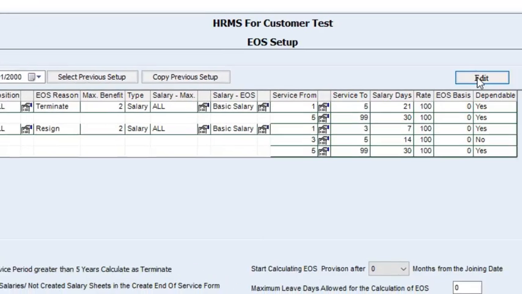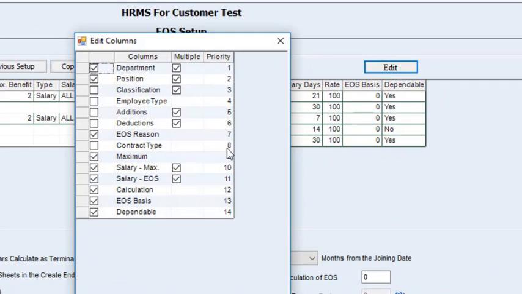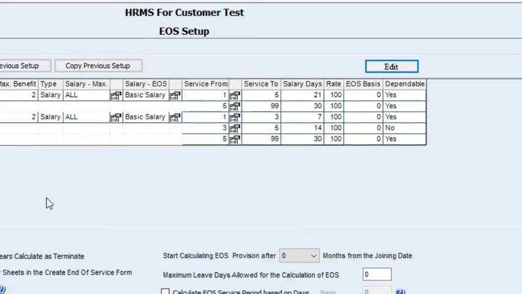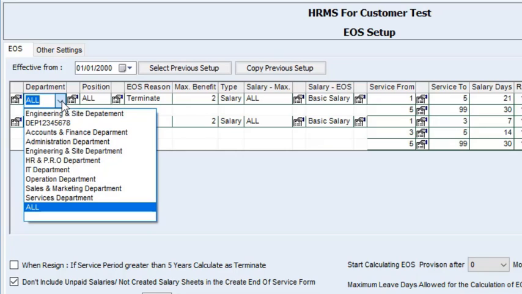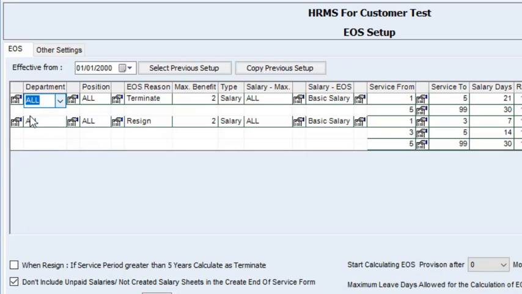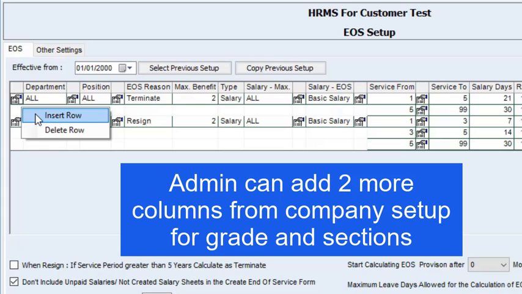We also have the edit feature right here in case we want to add more columns other than the mandatory ones or choose the priority of them. It's all from here. And now we choose the department which we want to apply the setup on. Are we going to choose all departments or specific departments, or any department we want is selected from here, from the icon right here. We can insert rows, we can delete rows as much as we want. There is no specific fixed number for rows. You can add as many departments as you want and as many positions as you want.